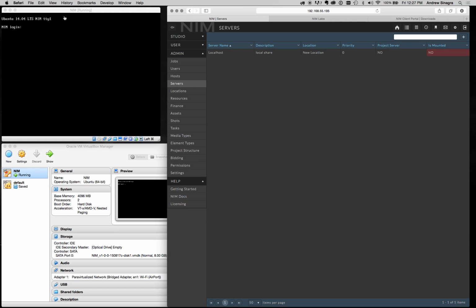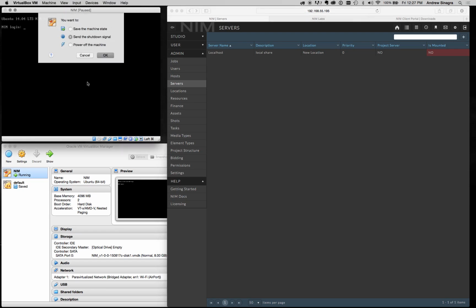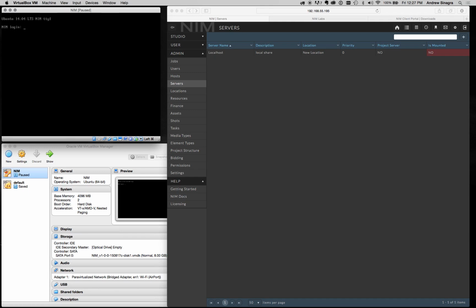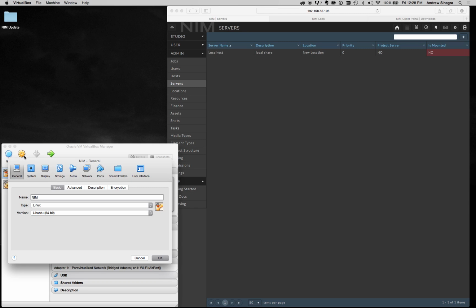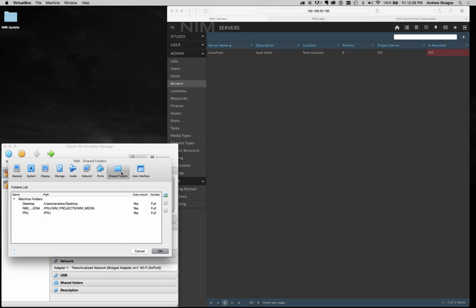The first thing we need to do is go to our NIM VM console. We're going to shut down the NIM VM so we can add a new location, and we'll click send the shutdown signal and click OK. Once we're powered down, we can go to the Oracle VM VirtualBox Manager and click Settings. We go to our shared folders location.